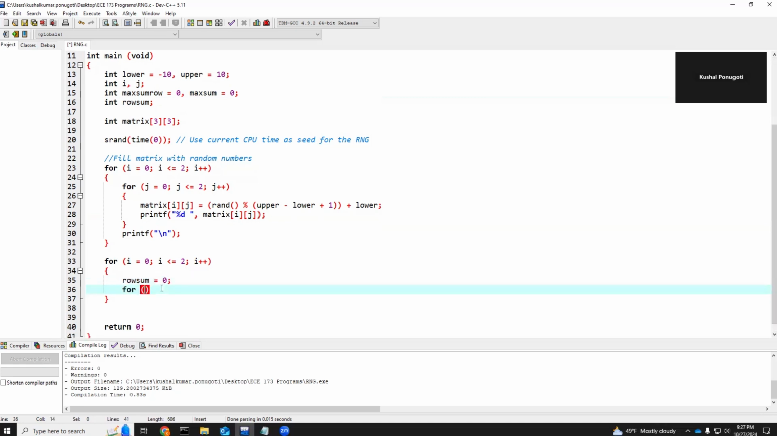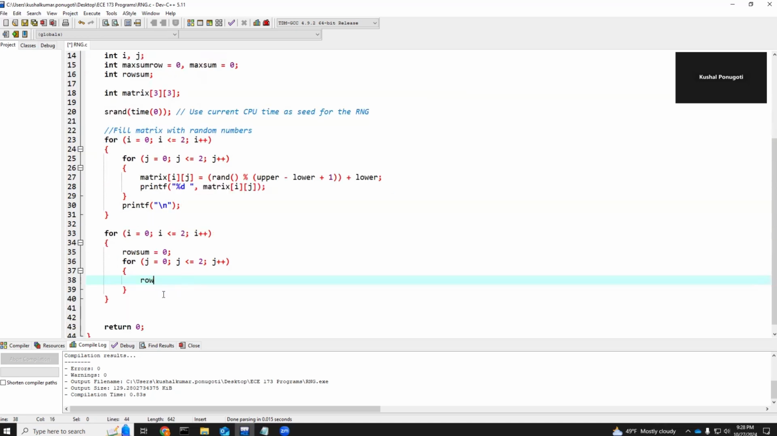And then I run another loop, j equals 0, j less than or equals 2, j plus plus, and I calculate the row sum. So row sum equals row sum plus matrix[i][j].